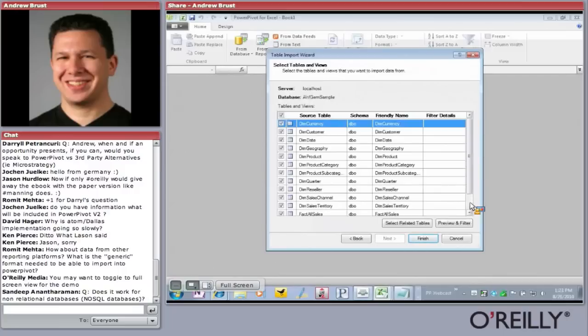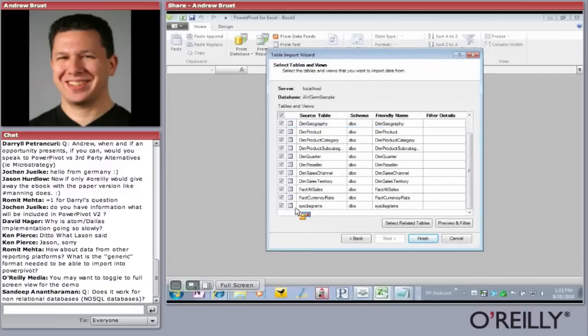Now I'm going to pick all the tables except 3. We certainly don't need the diagrams, and I'm going to make you pretend that this reseller table and the product subcategory table aren't really there, because we're going to get that same data from other sources. And for this table, the fact all sales table, let's go ahead and preview and filter it.